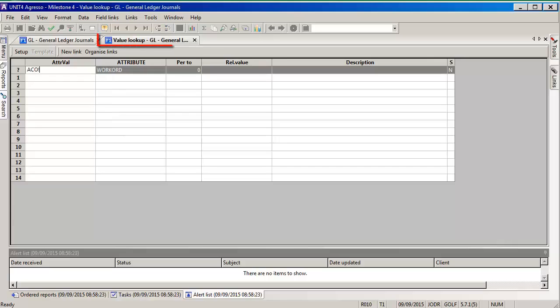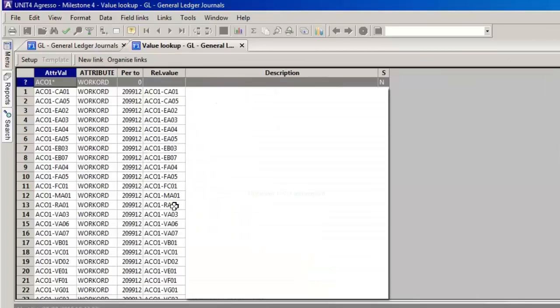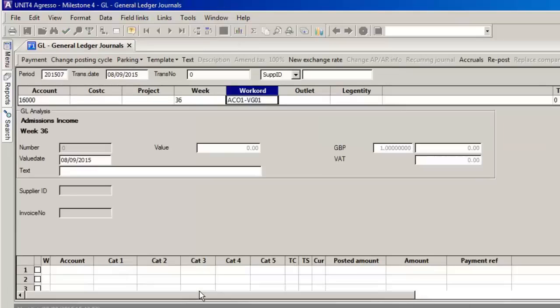This example uses the value lookup to search for the correct work order code. The first 4 digits of the code and a wildcard placed into the first row of the attribute value field help to filter the search results. Use Data Find or F7 to activate the search. Double-click on the required record to return to the main General Ledger Journals screen.